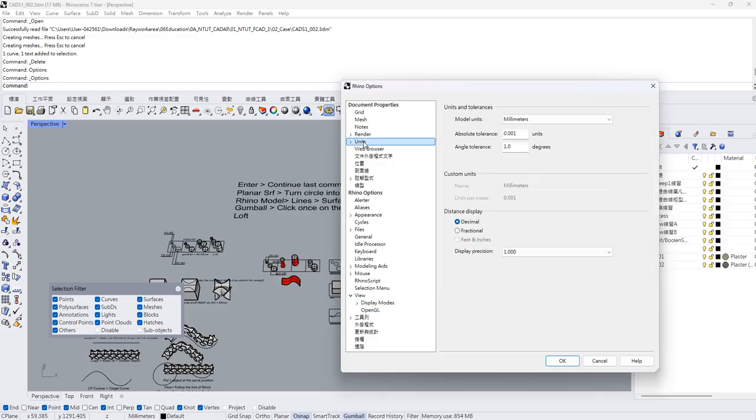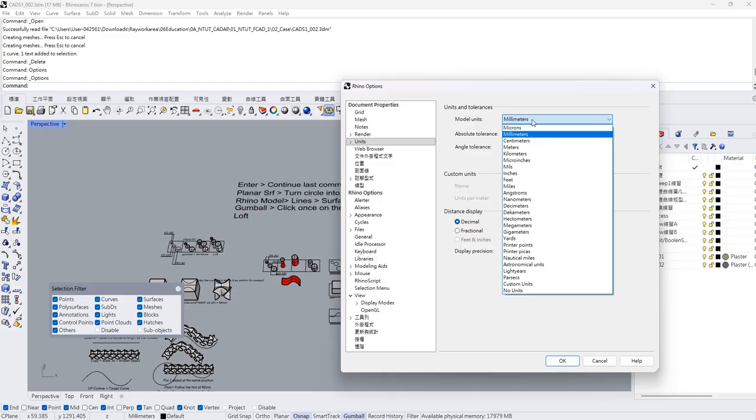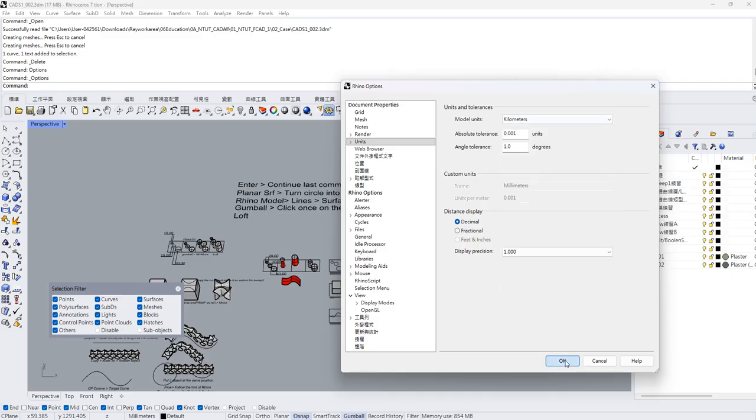So it's right here, UNITS, units. In this section, we can change the setting of the units. You can see right here, unit setting and the tolerance radius. Right now, the model unit is millimeters. If we change this to something else, like centimeter or meter, let's see what happens. For example, I want to change this to kilometers and click OK.